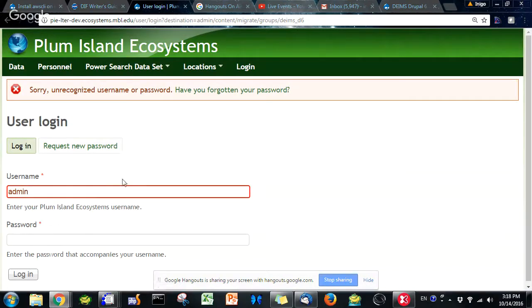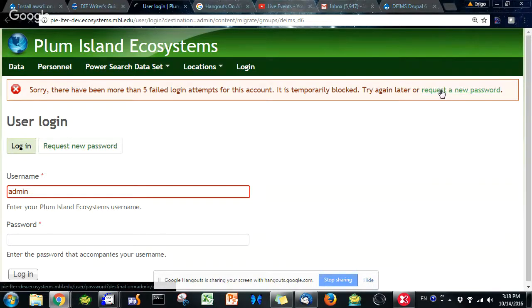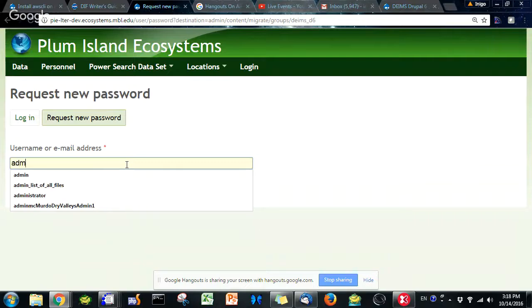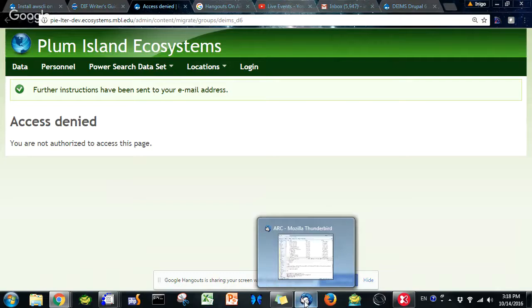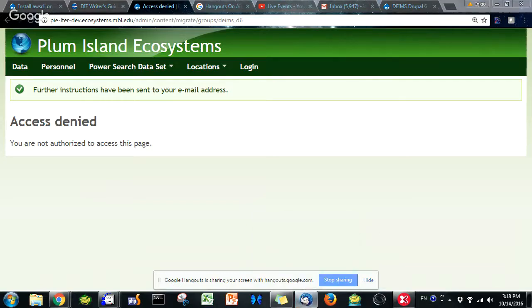Let's see if this password works. No. Maybe this other one works. Oh, it is temporarily blocked. Funny. Let me see if I can request a new password, and whether that works. I don't remember, but it's possible that it would. I will get a password now, resetting my email, my login. I apologize for that. And if that is so, I will reset it and be able to finish this.